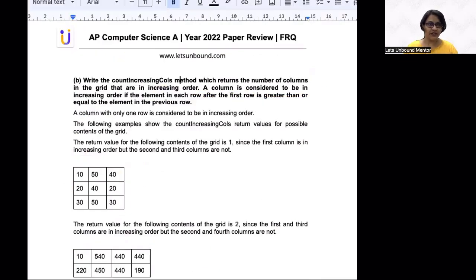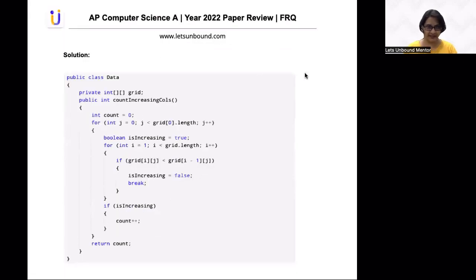Okay. So let's go to the solution and try to implement this method. We have this countIncreasingCols method, which has a variable count, initialized to 0. This variable count is used to keep track of the number of columns which are in increasing order. Now, once again, since we are dealing with a two-dimensional array, we will implement it with the help of nested for loops. This outer for loop is iterating over the columns this time.